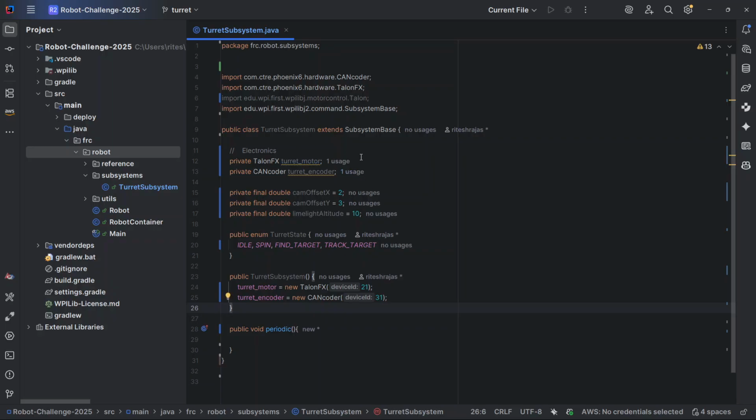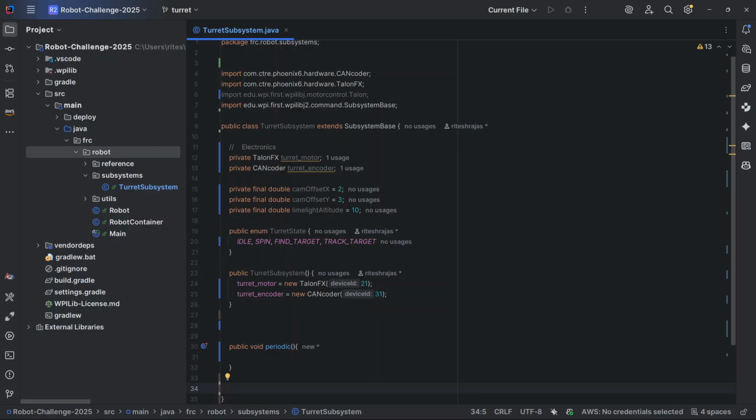And anytime you have a motor or a CANcoder, these functions should basically roll up immediately. One is your start motor with a variable speed, and then stop motor, and then your get angle. The angle should come from our CANcoder.